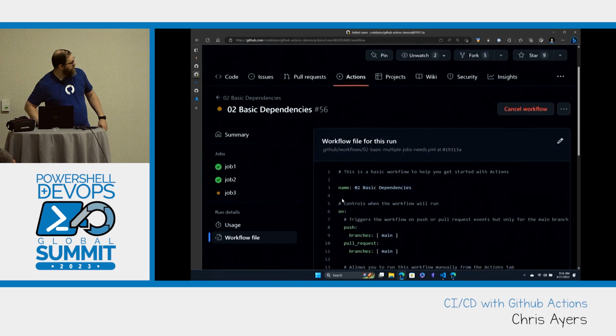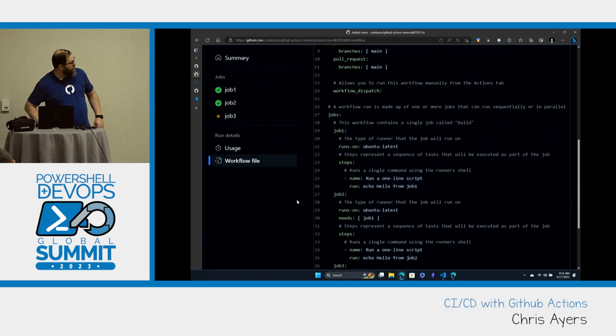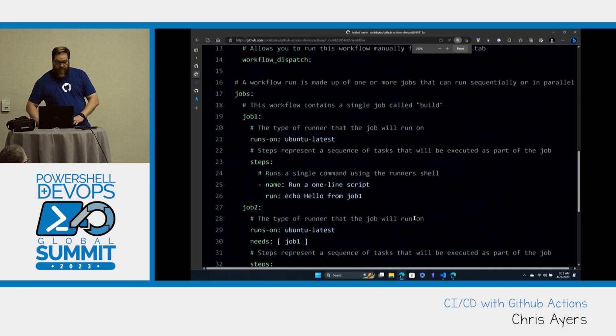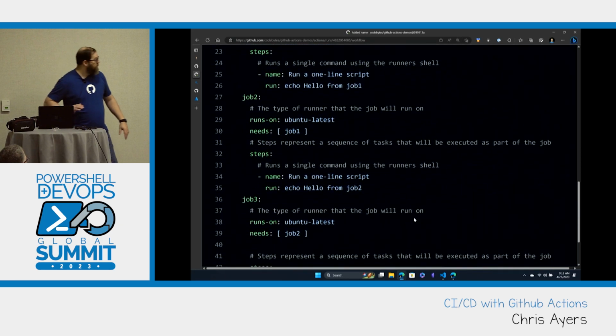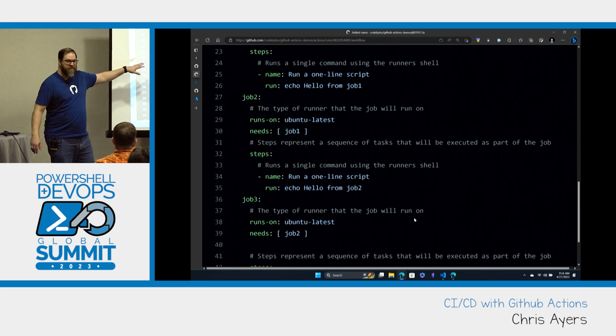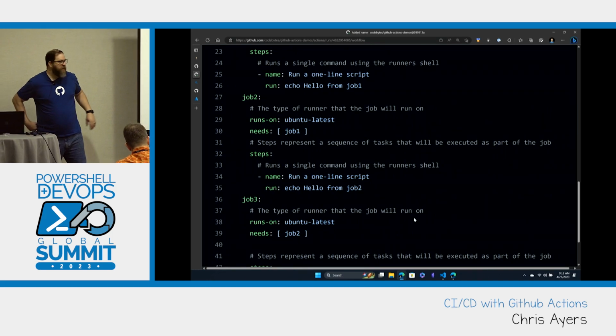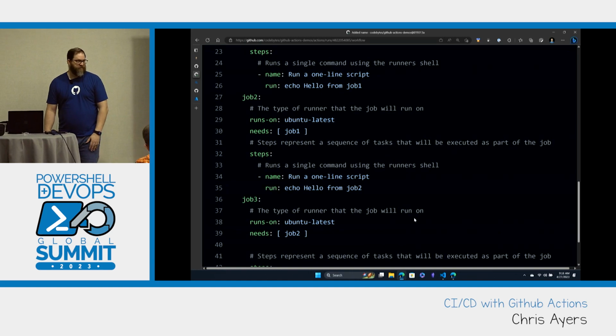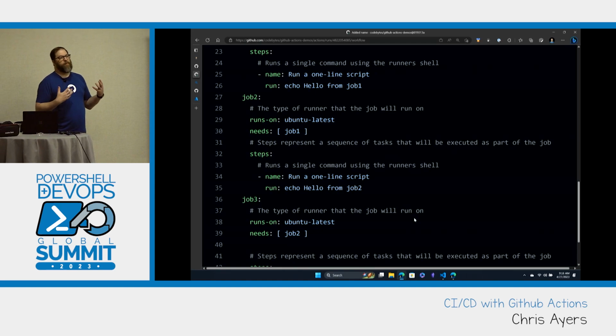Just like before, except two is needy. It's codependent. It's like, hey, I can't live my life without 1 going first. I can't do my job until 2 is finished. So needs is the keyword where we can force dependencies between our stages, okay? Our jobs.